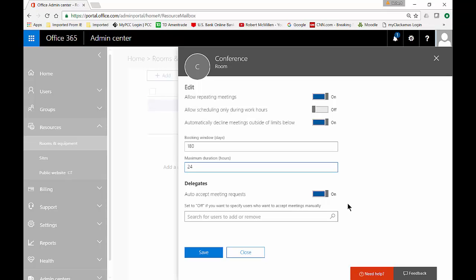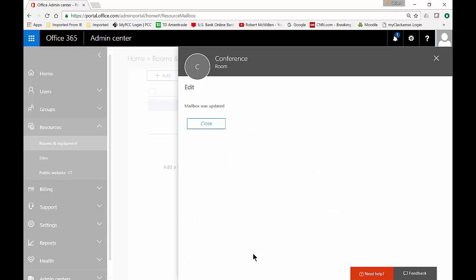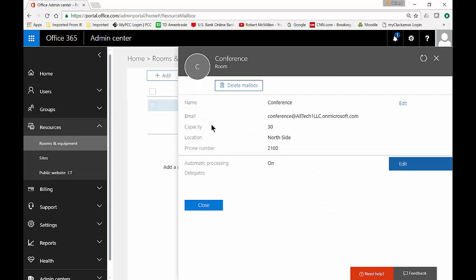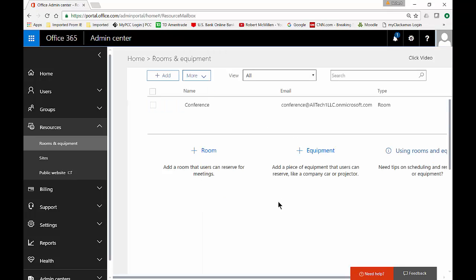Now, if you decide to not have everyone be able to set up a meeting for this room, you could turn it off. And then from here, you can add specific people who can go ahead and accept those meeting requests. Adds a little bit more effort, but you can certainly do that. Go ahead and click save when you're done. And then we can close it. And now our conference room is ready to go.